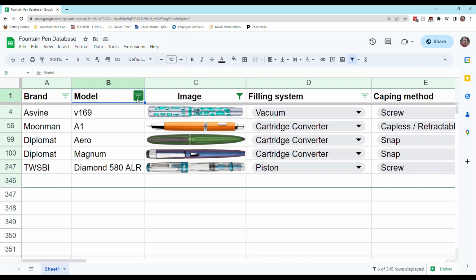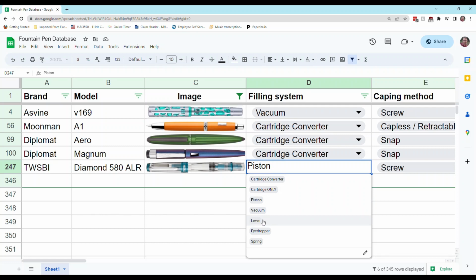Any of these that don't have a filter means that it's just showing everything for that row. The filling system. So we've got a vacuum, we've got cartridge converter, we've also got piston. There's a few other choices. So you can see the response is limited to the options here. So we've got lever fill, we've got eyedropper, spring. I think I had that for TWSBI. So this can be expanded, but for now these are the choices.